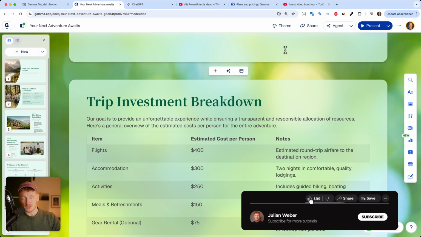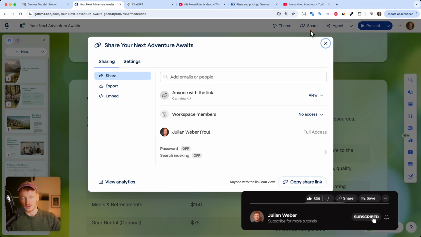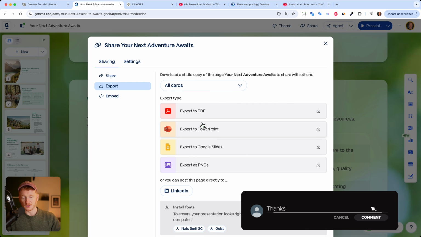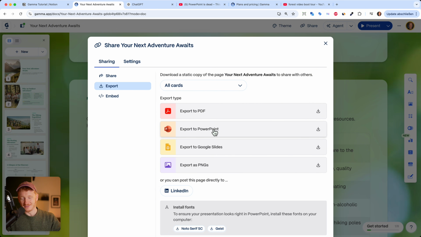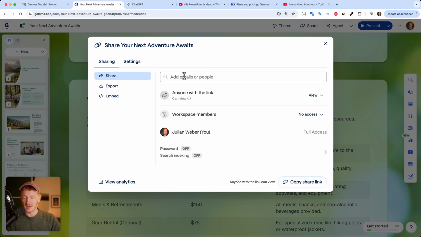But if you want to just share the presentation, you can click on share and you can export it. You can export it as a PDF and send it over via email, or you can even export it as a PowerPoint file and then put it on your work desktop. And there you can present it inside PowerPoint, so no one will even know that you have created this presentation with Gamma. And of course, you can always share it with colleagues. Just type in their email address and then they can also start working with Gamma.